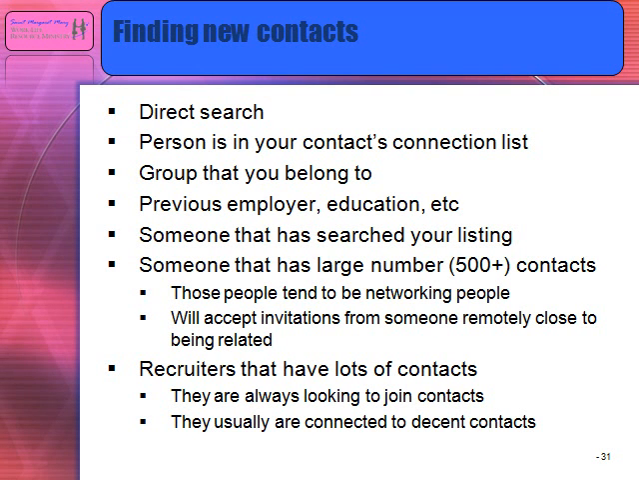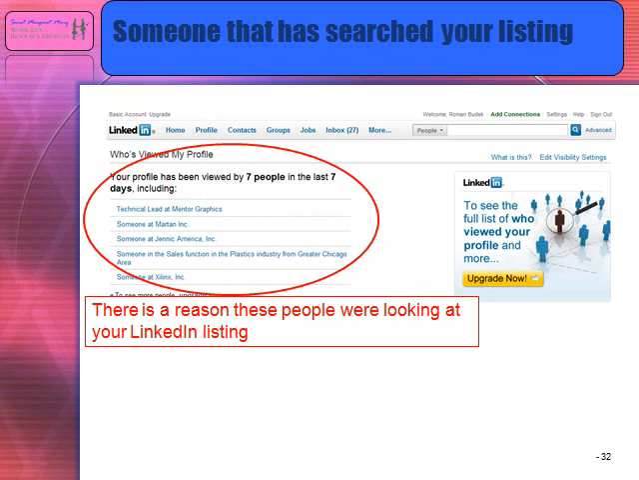How do you find new contacts? That's a key area for growing your database. You can direct search on them. You can find them in other people's contact lists. Look for people that have a large number of contacts. Those people are probably going to accept your invitation to connect. Recruiters also typically have a lot of contacts, and they're good people to contact and link up to.